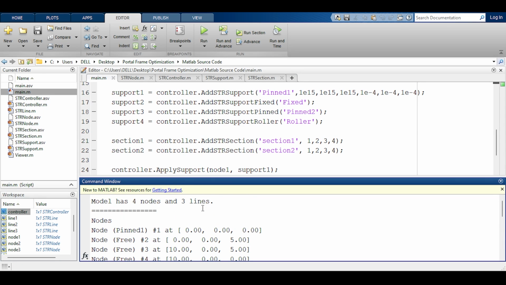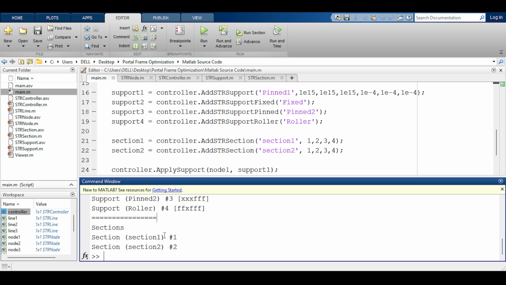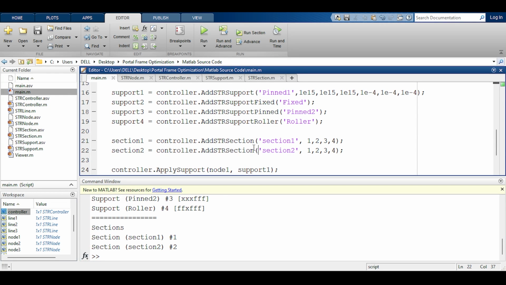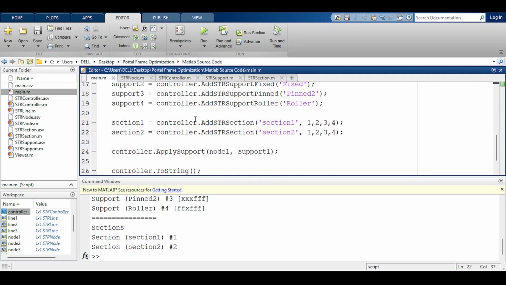So in the reporting system, it reports, of course, the nodes and lines and supports and sections now. It reports section 1 and section 2. Fantastic. So I think that's a good start for STRSections. We still need to include them in the line and have the ability to add a section to the line and remove the section from the line and whatnot. I think we reached a good point here to stop our video.